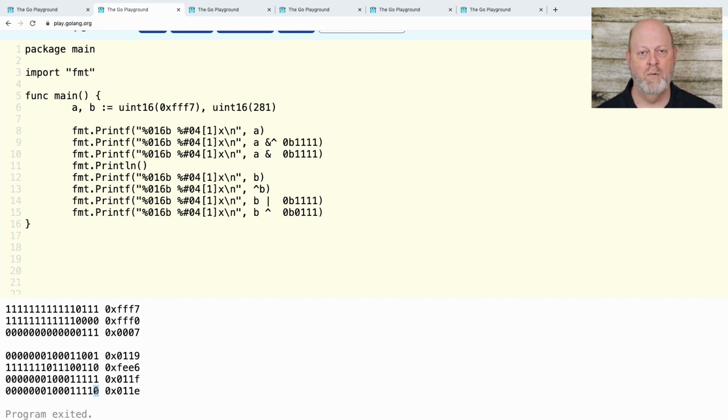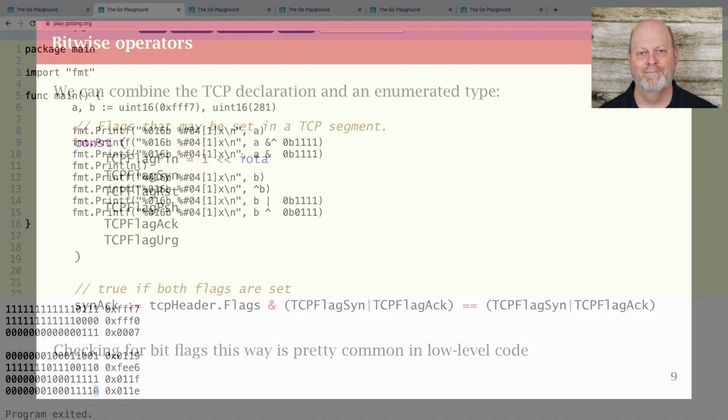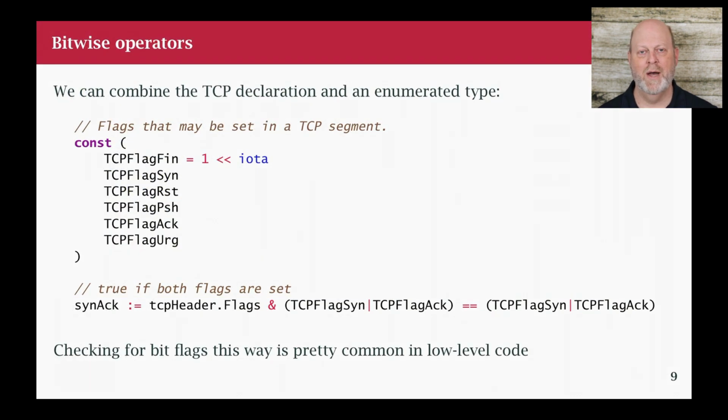Okay? And that's probably as much as I want to say. These are low-level operators for doing bit fiddling, for people who do things like protocols or encoding and decoding ASN.1 or protobufs. If you were writing the protobufs code, you might fiddle with this kind of stuff. So I want to combine a couple things now to show you a practical application.